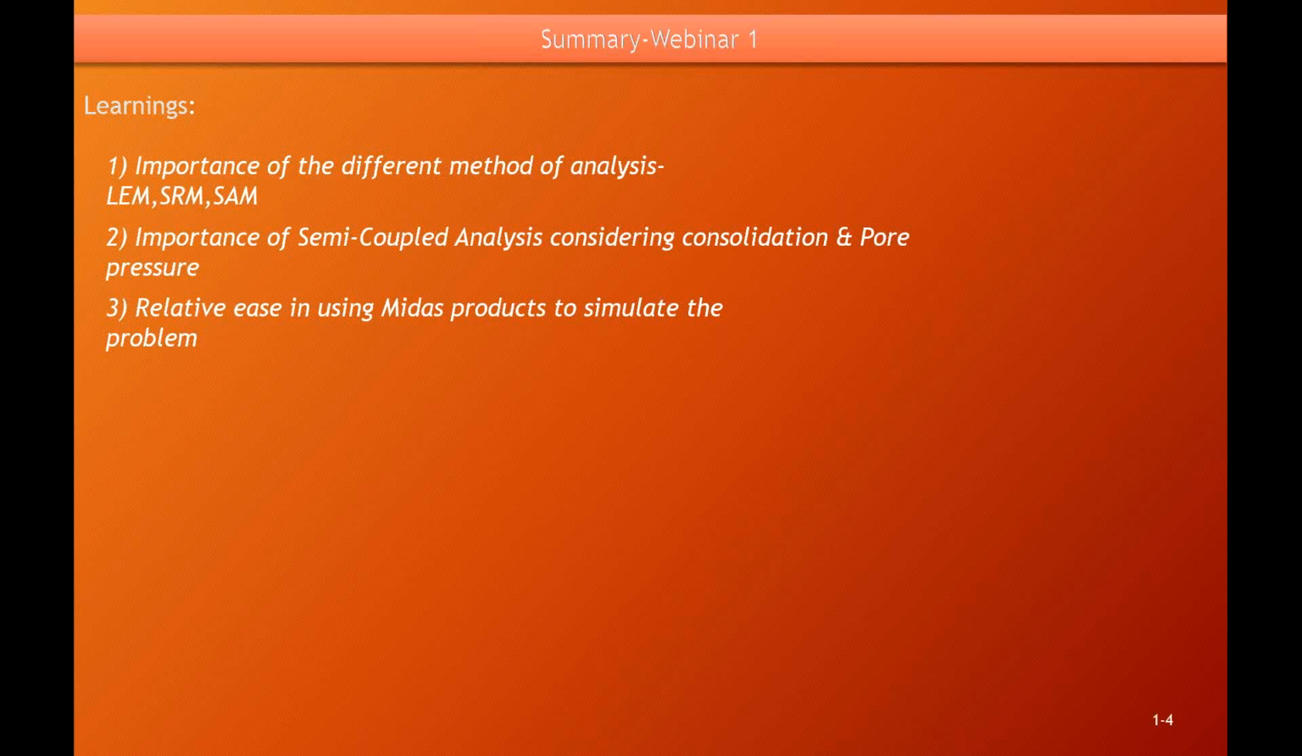Before moving on to today's webinar, I would just like to summarize what we learned in webinar first. We learned about the importance of the different methods of analysis, if you remember LEM, SRM and SEM, the importance of semi-coupled analysis considering the consolidation and the pore pressure, and the relative ease in using the MIDAS products to simulate the problem. I also showed you the workflow with MIDAS, so that when we deal with the actual design problem, you will not find any difficulty in finding the options.